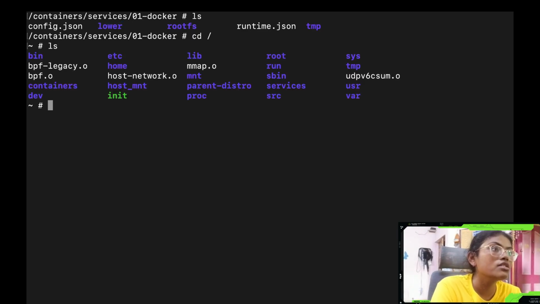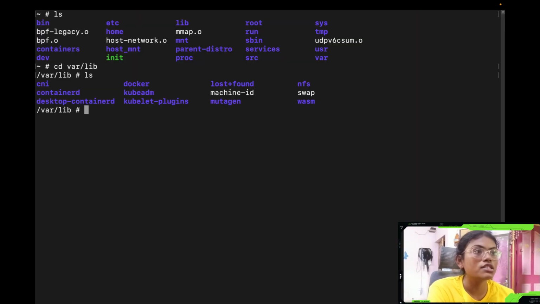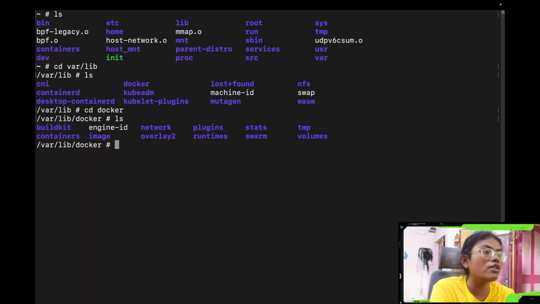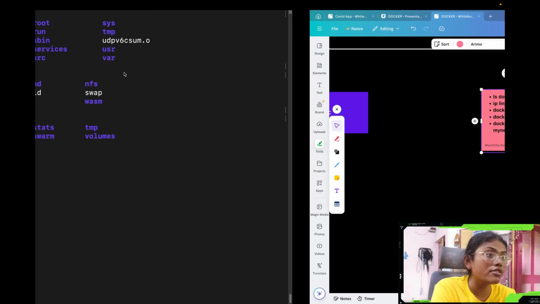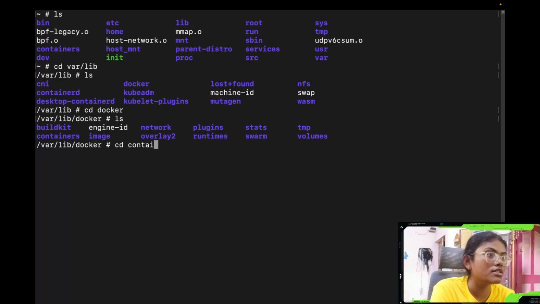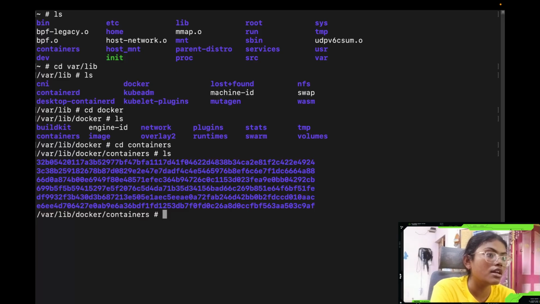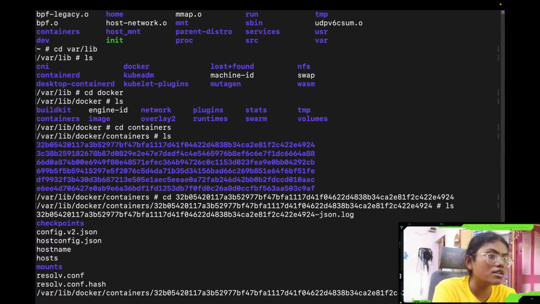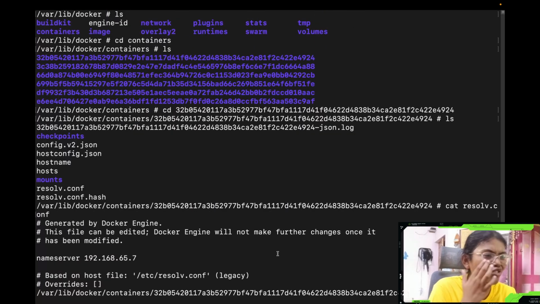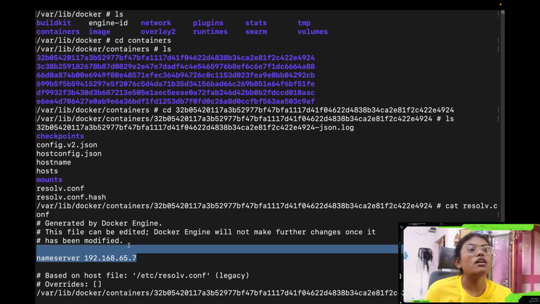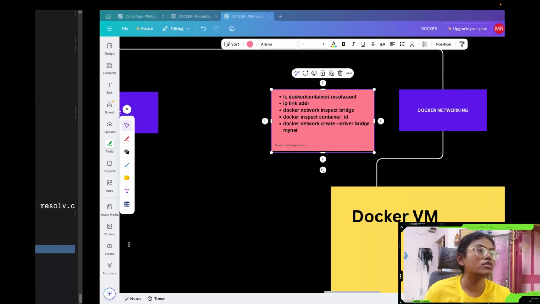So yes guys, the Docker is located inside the var lib, and I'm going to get inside the Docker, list the files, and get inside the containers. I think I already showed you what's inside the container, but let me just cat this one, the resolv.conf file. So this is the DNS for our virtual machine for talking to our Mac host. So that's what it does.